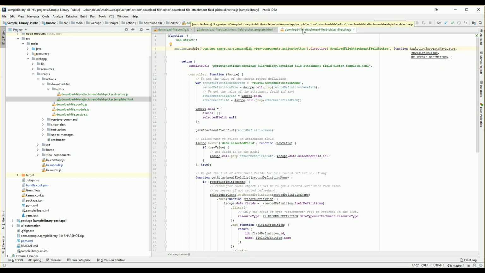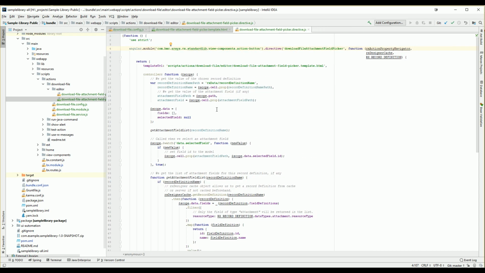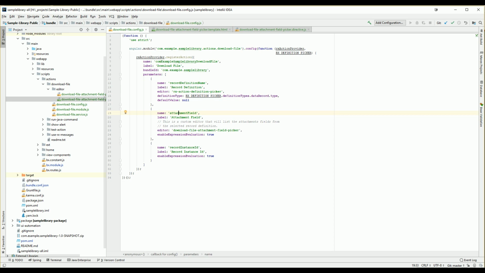The idea behind it is to get the record definition name selected by the user, grab a list of all attachment fields from this record definition, and automatically select the field that has been selected previously by the user, if any. So how can we do that? All the input parameters are stored in a special object, which is scope.cell.rxData, and then the name of the input parameter: record definition name, attachment field, record instance ID.